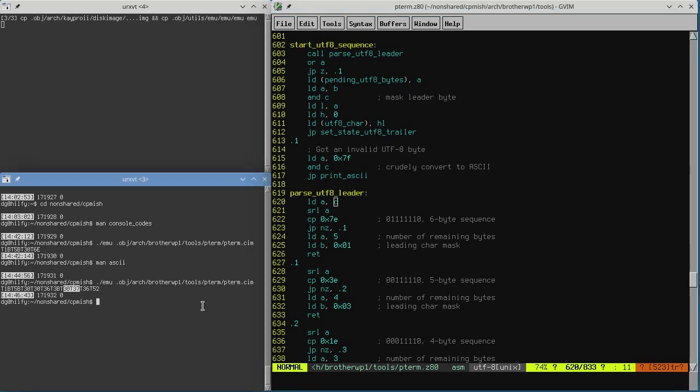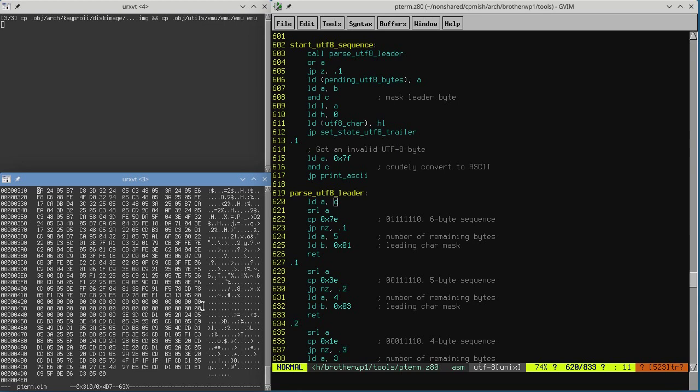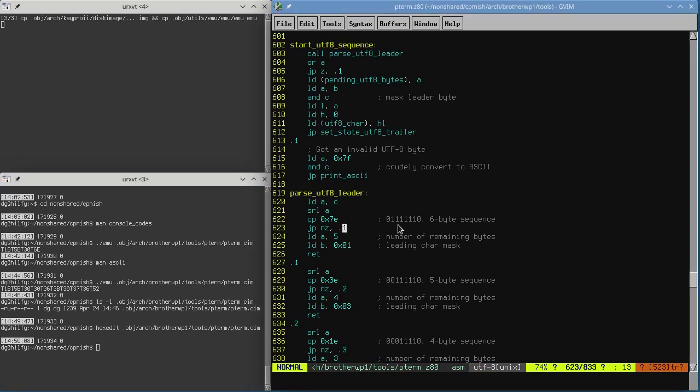Okay, how big is our program? 1239 bytes. Wow. Over a kilobyte of Z80 code. That really adds up. Well, we can actually make it smaller by replacing a lot of these JPs with JRs. Okay, well, this is our test framework running under CPM.